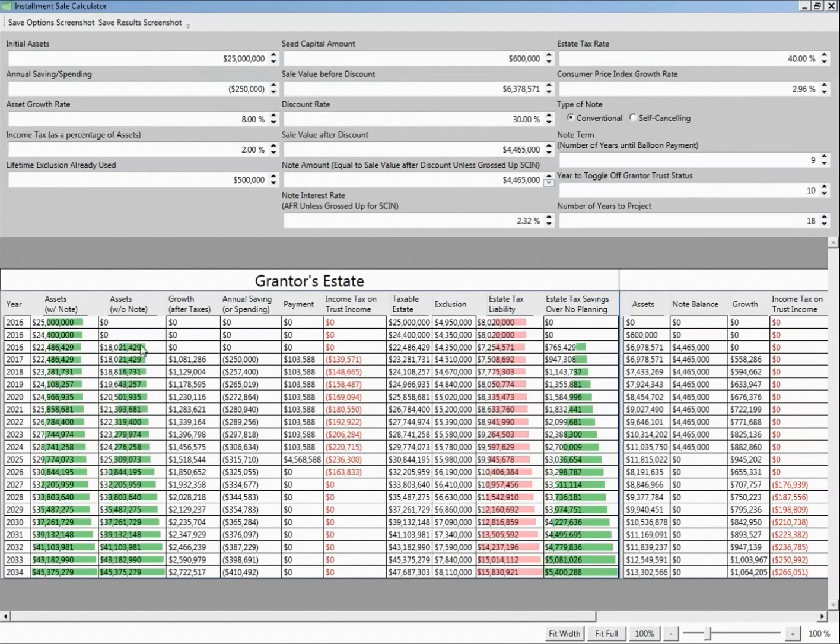Here's your net worth. Here's your net worth without the note. Here's your annual growth. Here's your annual expenditures. There's the payment you receive. There's the tax you pay for the trust until 2027. There's your taxable estate. There's your exclusion. There's your estate tax liability. And there's the tax savings from the arrangement based on the year of death.